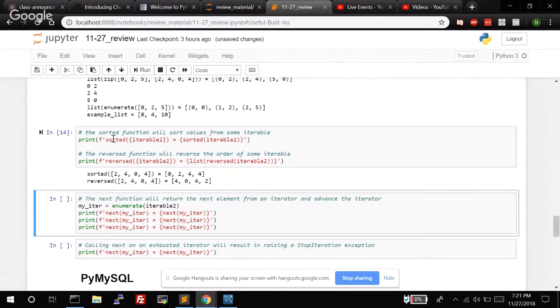These next ones are pretty straightforward. The sorted function is going to sort some iterable. The reversed function is going to reverse the order of some ordered iterable. So 2404 turns into 0244 when sorted, and 2404 turns into 4042 when we reverse it.